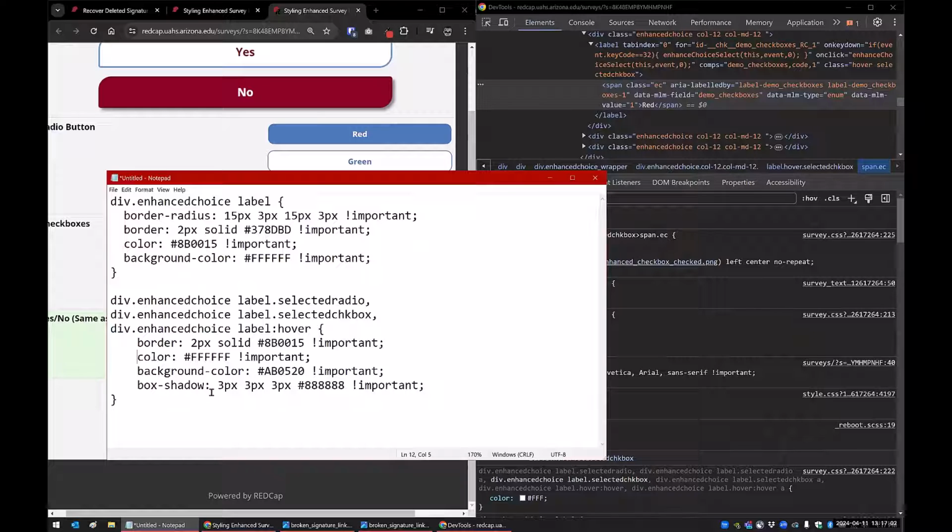And the box shadow here, this is the horizontal offset. So I have a shadow going 3 pixels to the right. This is the vertical offset, so I have 3 pixels going downward. This is the blur, so it blurs the edge by 3 pixels. And then this is the color of the shadow.